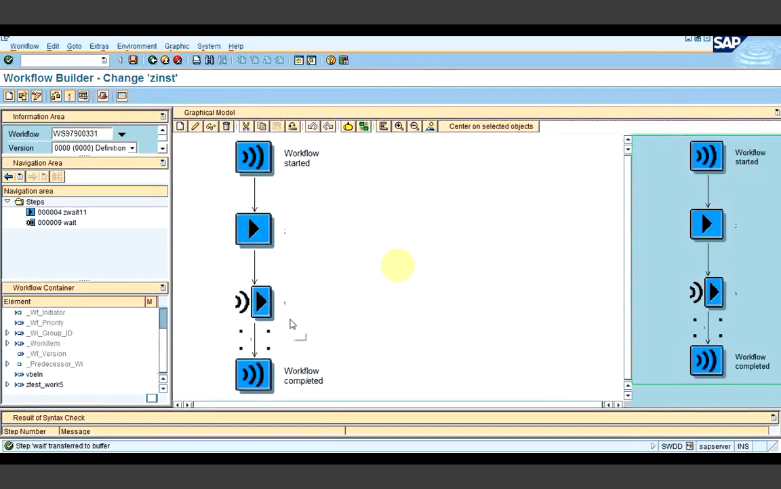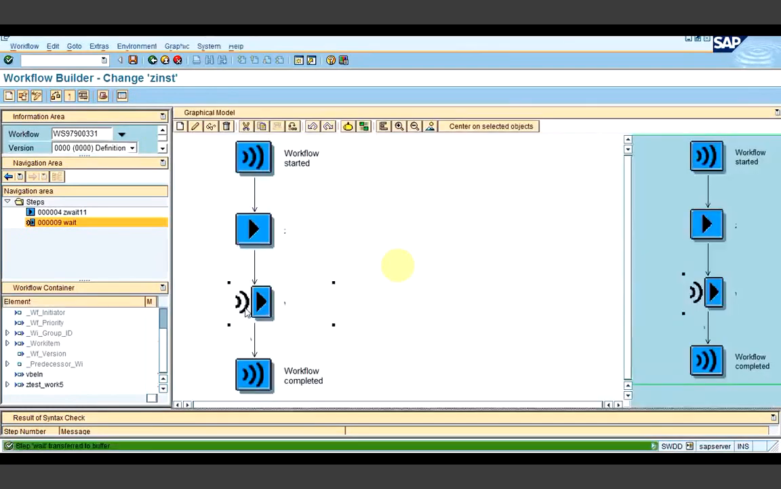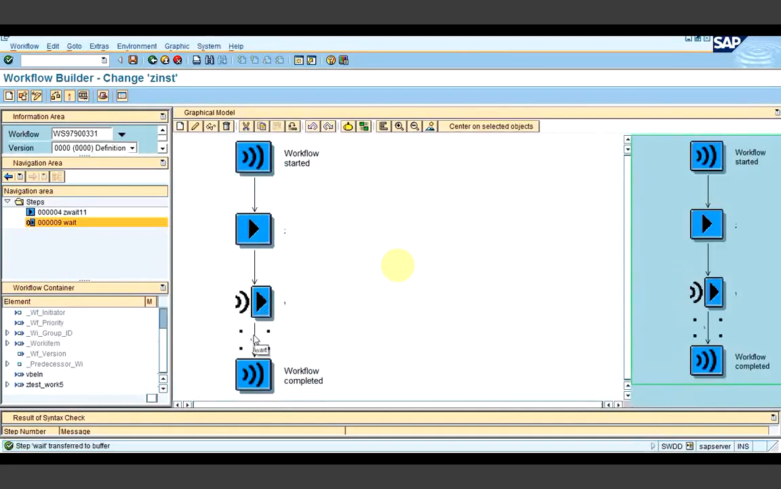You can wait for an event or wait for a condition. Let me show you again. You can see we have 4 options in this wait, including wait for a local event. I have chosen this wait for event, so you can explore the others. It's very easy. So this wait for event has been created and activated.